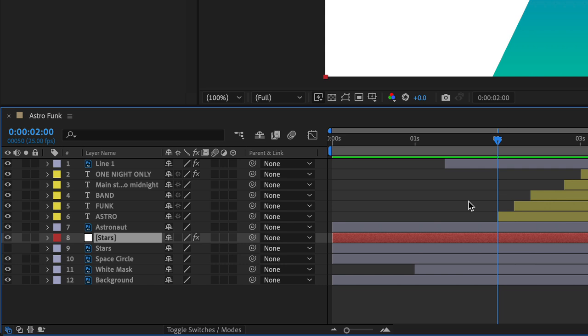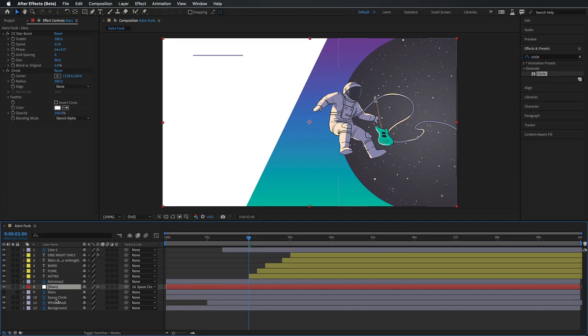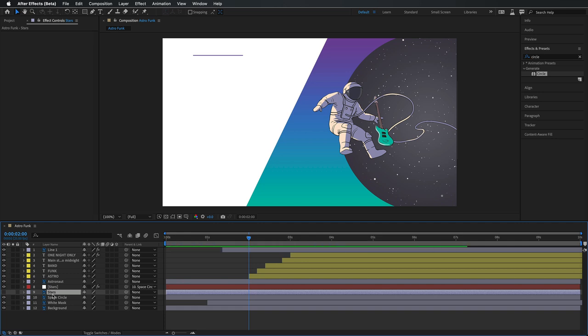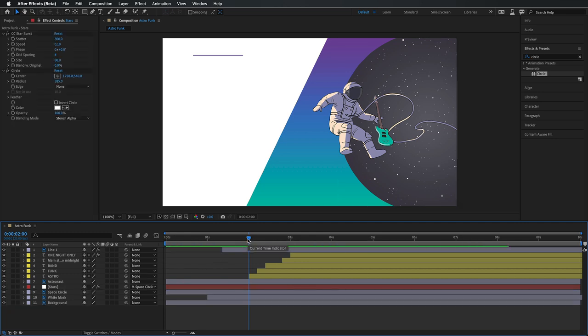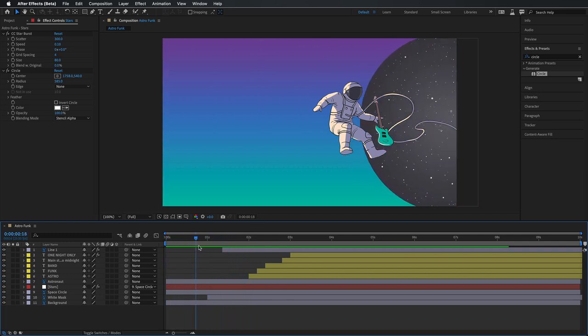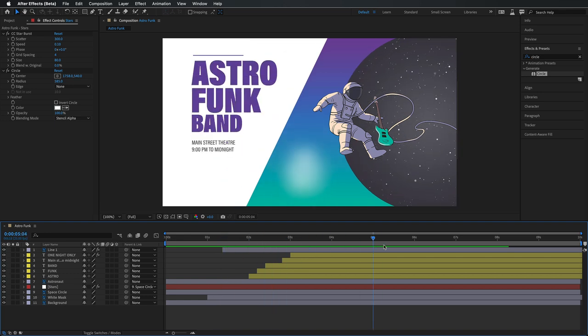So make sure that you are seeing both of them, in my case at 2 seconds, and I'm going to grab the pick whip from the parent and link column and point this from the stars layer to the space circle, meaning that this is going to be the parent of this layer. And just so it won't be in my way, I'll select layer number 9, the original stars layer, and press delete to remove it. And now because we did it over here, after the motion has been completed, we can see that both layers are traveling at the same time.